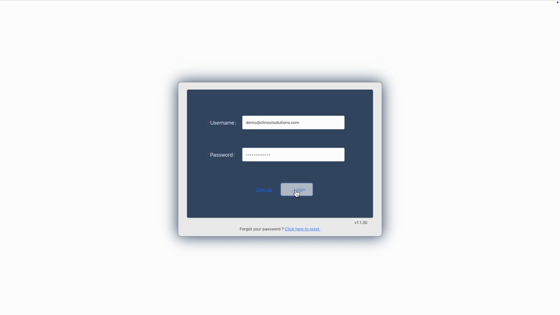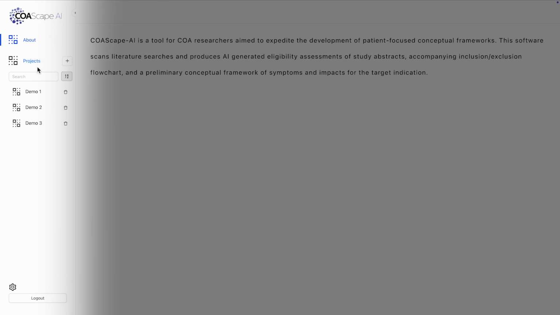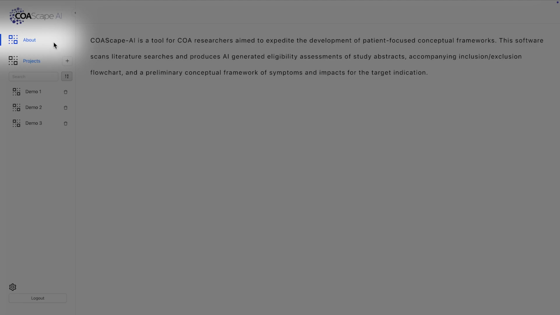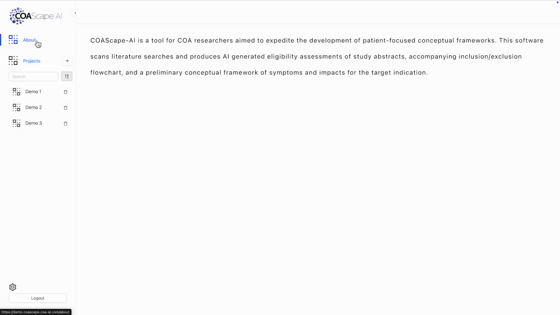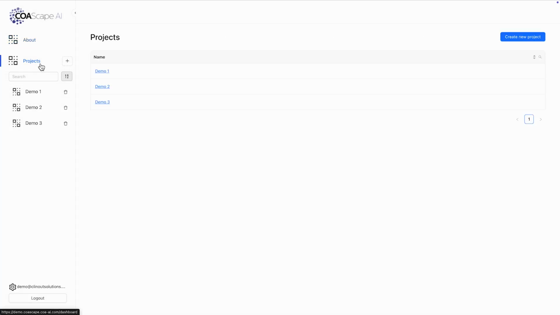You'll land on the user dashboard, offering an overview of the platform. The menu on the left is your navigation hub. The About provides a quick introduction to COAScape-AI, its purpose, functionality, and how it supports patient-focused outcomes research. Projects is where you'll manage your work. Each project represents a project workspace with dedicated tools for screening, extraction, review, and modeling.